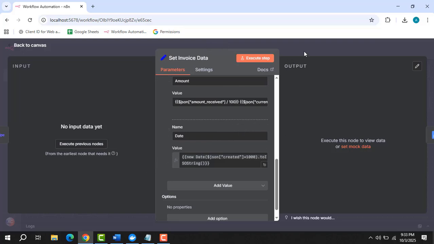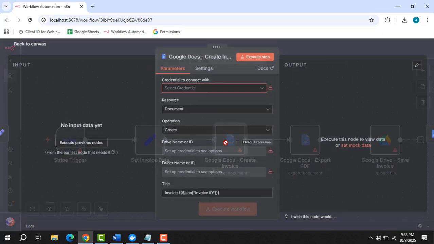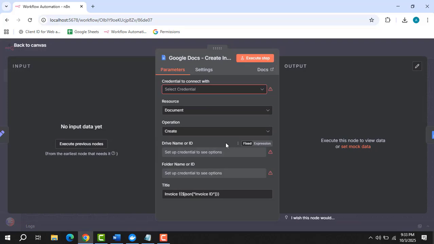Okay. After that, you have the Google Docs node to create the invoice document. Its purpose is to generate a new Google Doc invoice. Operation is create. The title will be invoice JSON invoice ID. And for example, you will have the invoice ID, the JSON invoice ID, the customer, JSON customer name, the email, JSON email, the amount paid, that is JSON amount, and the date, that is the JSON date.